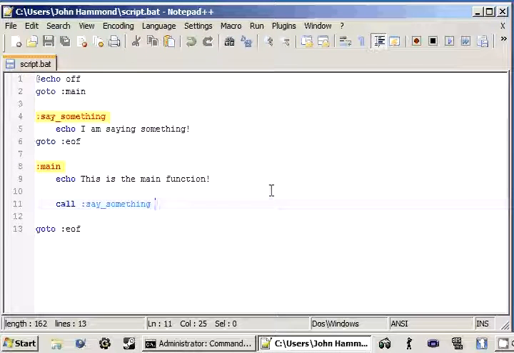So what we do is inside of our call command, right down here in our main function, when we call say something, we can supply, with another space separating these things, some information.